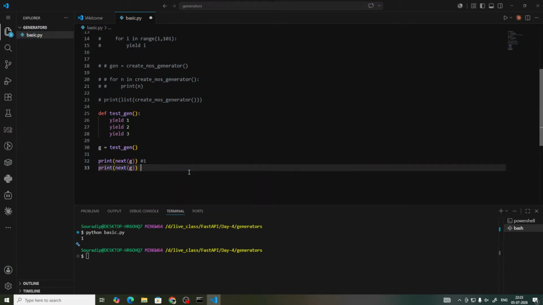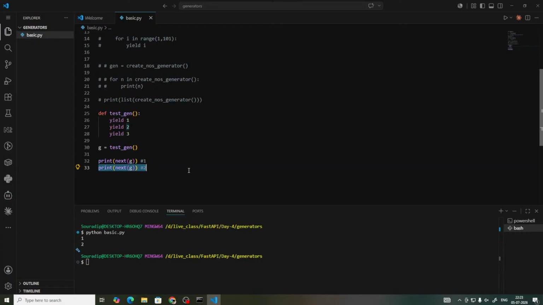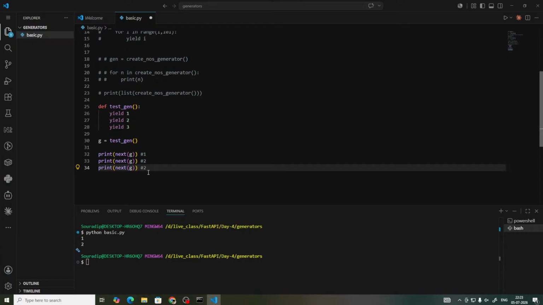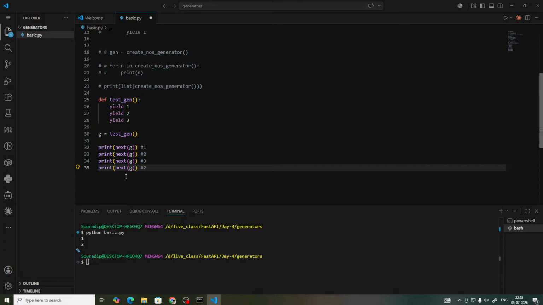It will give us the second value. See, I am getting 1 and 2. Now for the next, to get the value of 3, it will give me the value of 3. But what will happen if we call again? Now after this third yield, there is no yield statement, right? So what will this give? This will give us an exception.